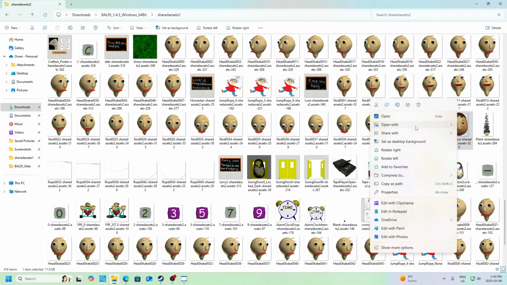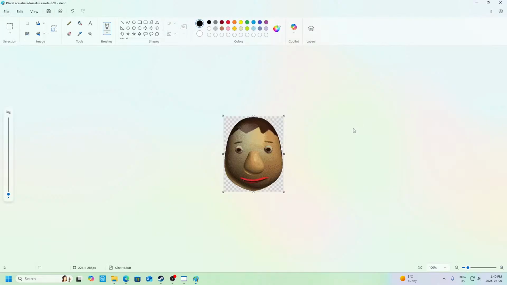Alright, next 2D texture we're going to be changing, but instead it's going to be in Shared Assets 2. I'm going to be changing the place face to my own custom place face.